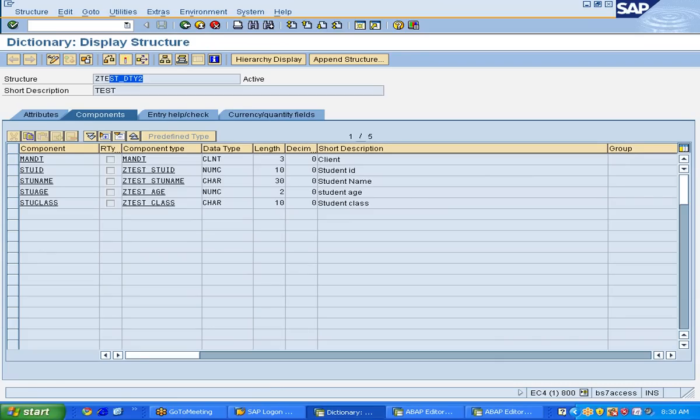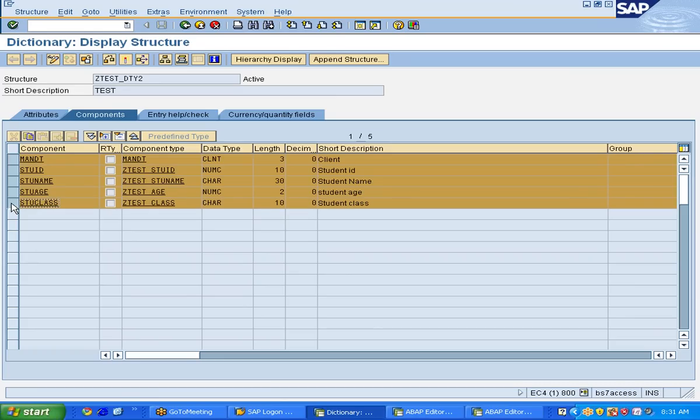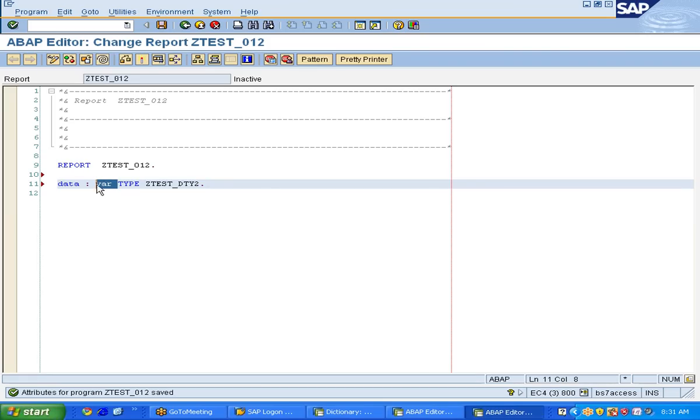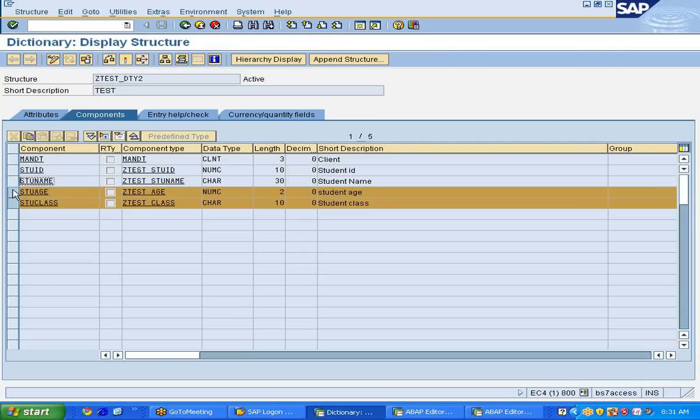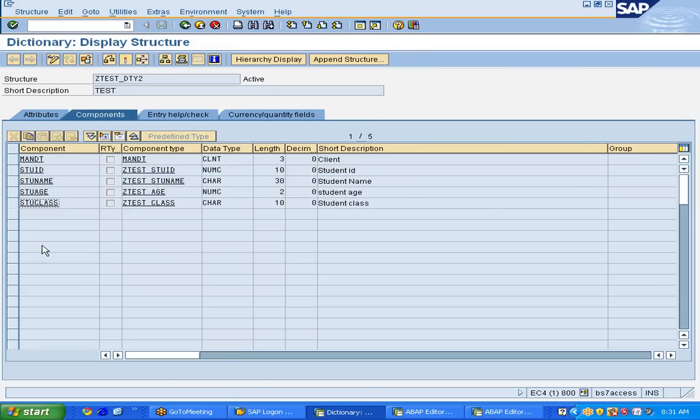This is the structure which was available in the SE11 data dictionary. If you observe in SE11, this structure is available, with these fields inside the structure. So now this is a work area which can hold the fields. The field names are MANDT, STUID, STU name, and STU class. Getting it?